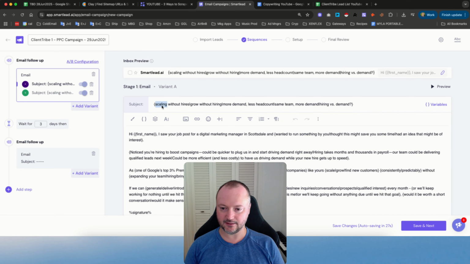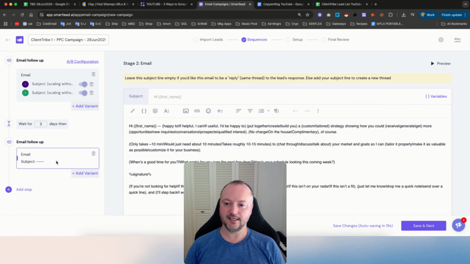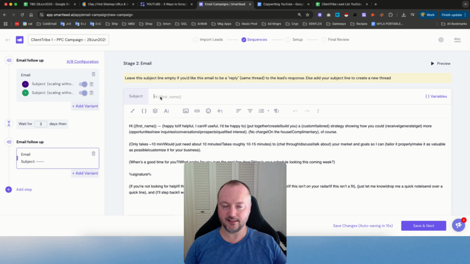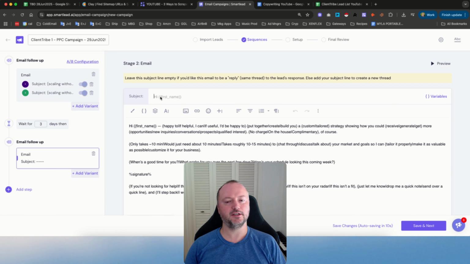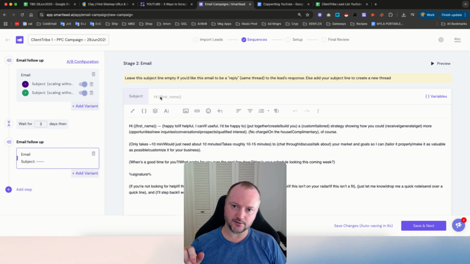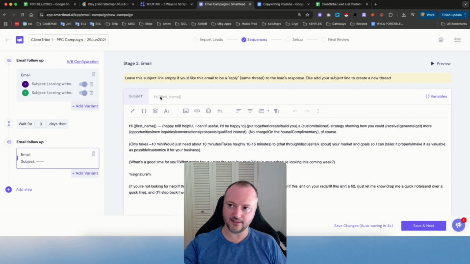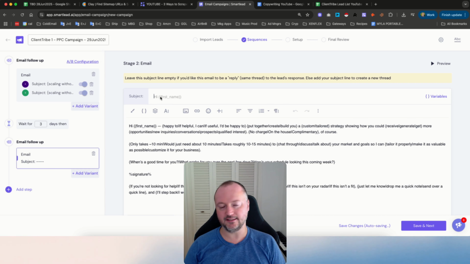You can see scaling without hires is one of the subject lines. If a person received that email that contains the subject line scaling without hires, then in email 2, they're going to receive the same email subject line, which is great for context when they are trying to remember, okay, what is this email about? I don't fully understand. Let's scroll. Oh, okay, the previous email said that. This email says this. Oh, it's the same sender that emailed me 3 days ago.